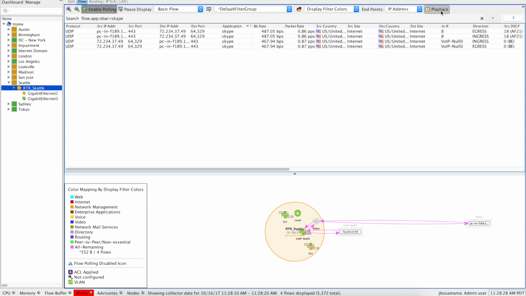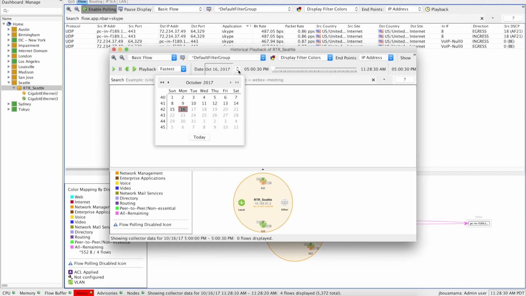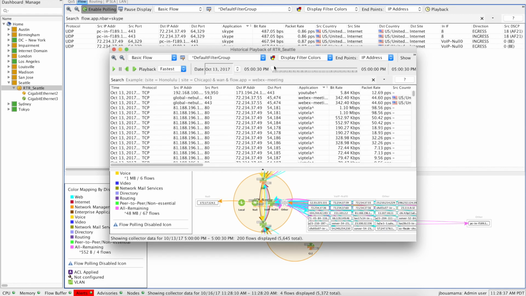And then we also have a playback option here. So let's say I want to replay all the traffic that was traversing this device Friday or a specific date and time. I can go back in time and replay all the NetFlow data that was traversing this device.